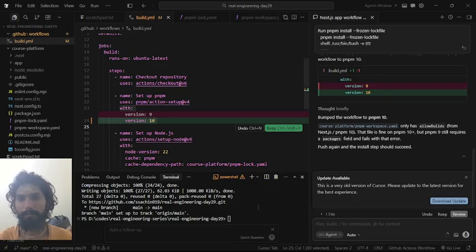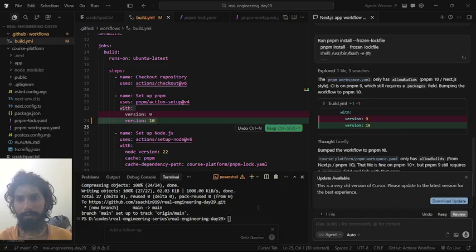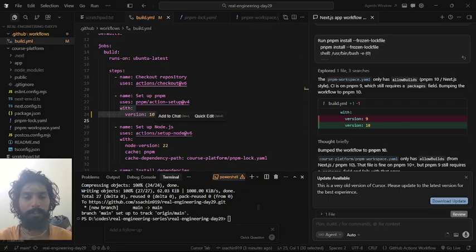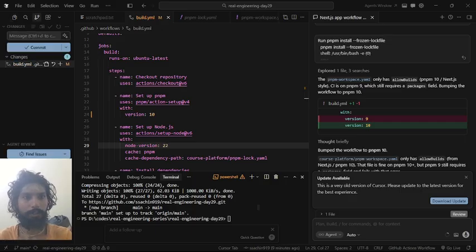Okay, so we have to increase that to 10 because the pnpm workspace only has allow builds. pnpm 10 works in CI and pnpm 9 requires a packages field. Okay, so there was some extra requirement with version 9 that was removed in version 10. So if we make it version 10, then things should work fine.